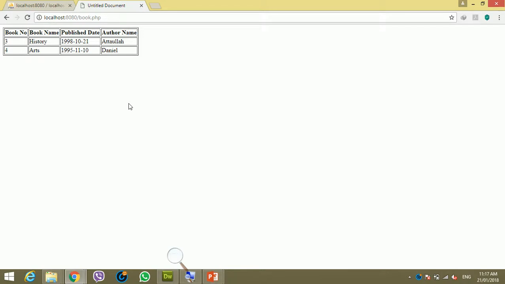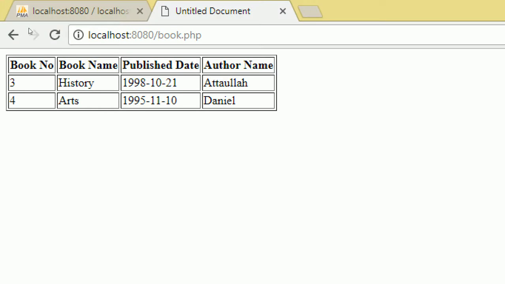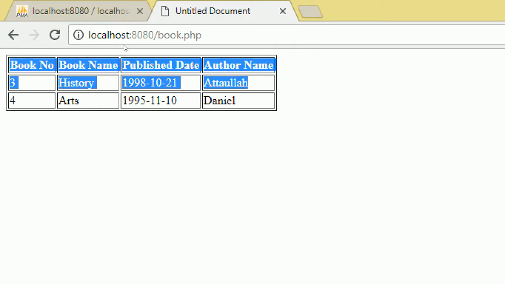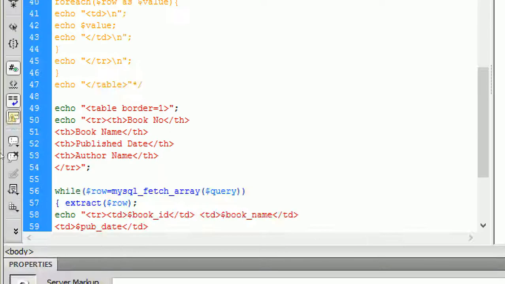So this is how a table is created. Simply, there is no complex code. I just displayed the data in the form of a table, but this time with the help of a loop and the query method. So what is inside the code?